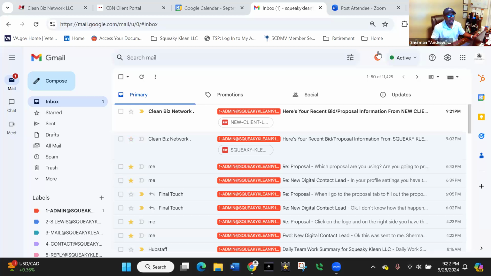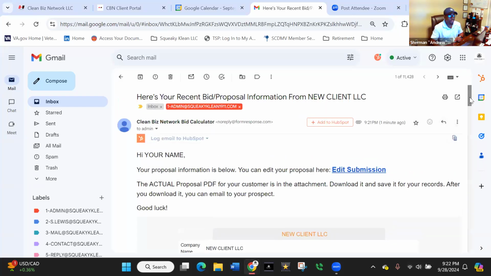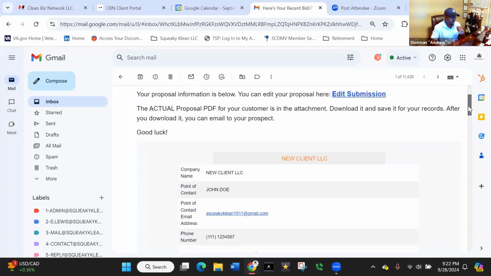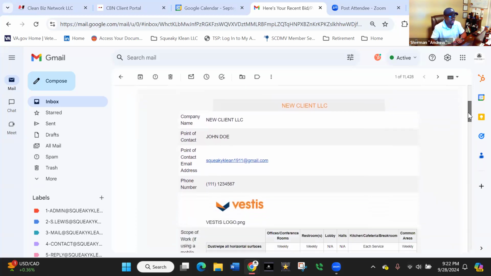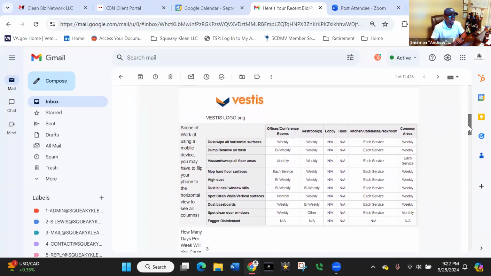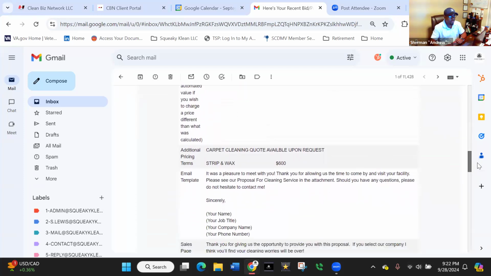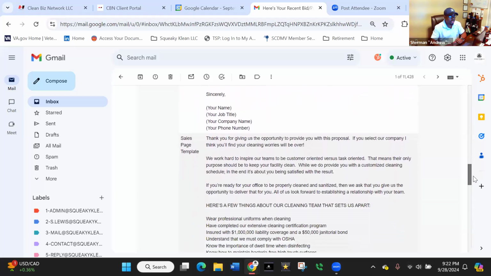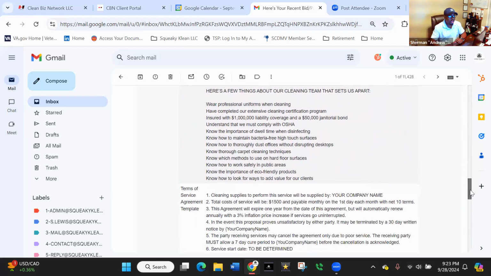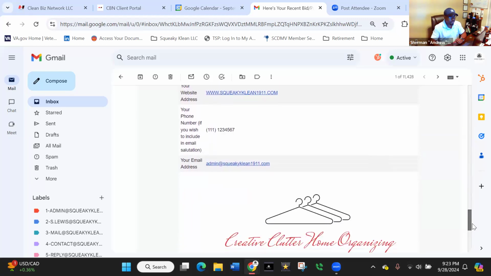Okay, so now we're back. The email came in. Here's the email right here. You'll see it is from Clean Business Network. This is the actual document, but I'm going to click on the email so you can see what it looks like. So it shows you your submission. It shows you all the inputs that you've made on the proposal template. Kind of breaks it down for you. You can see everything right there. Don't want to go too fast so you can see it, but you'll see it in the proposal when we actually look at the document.